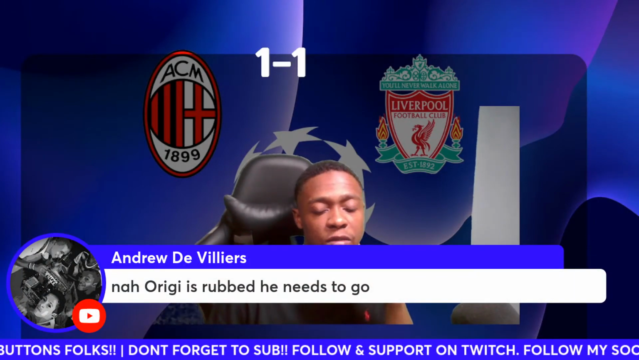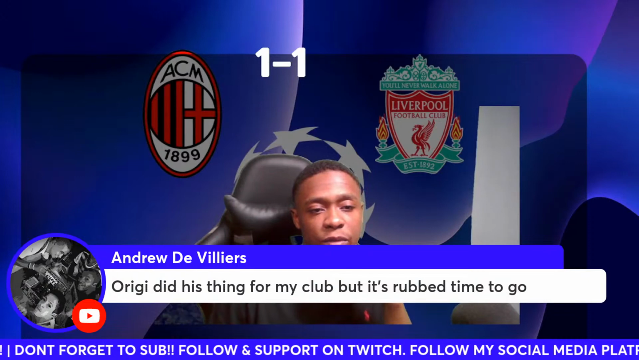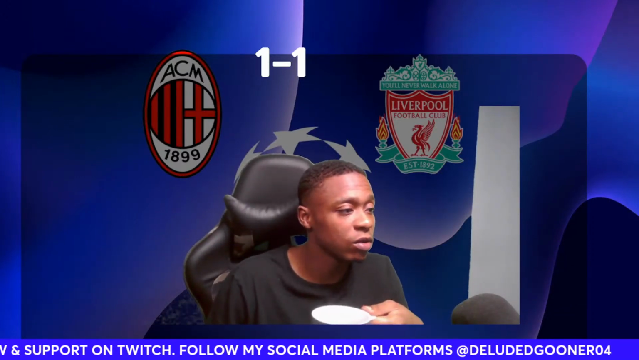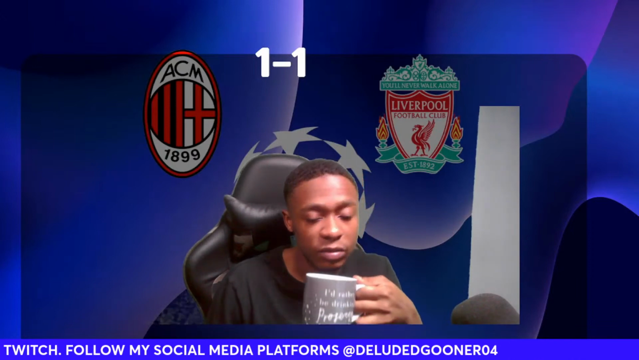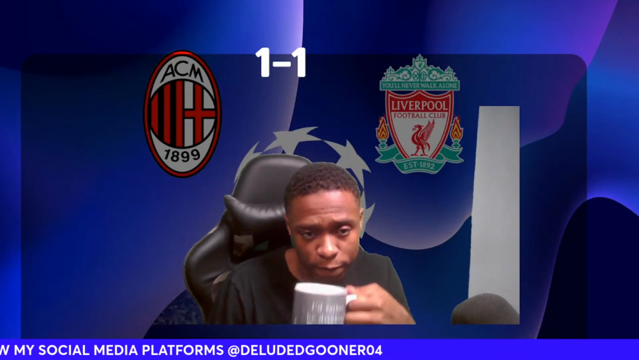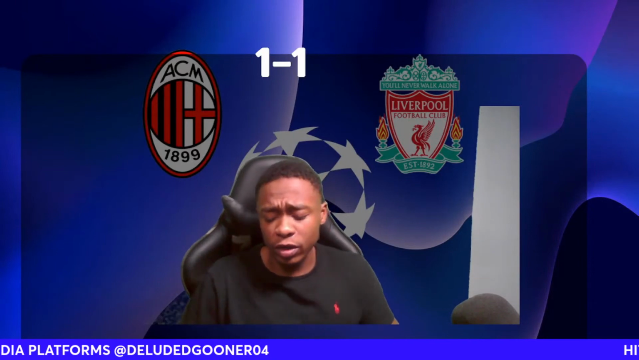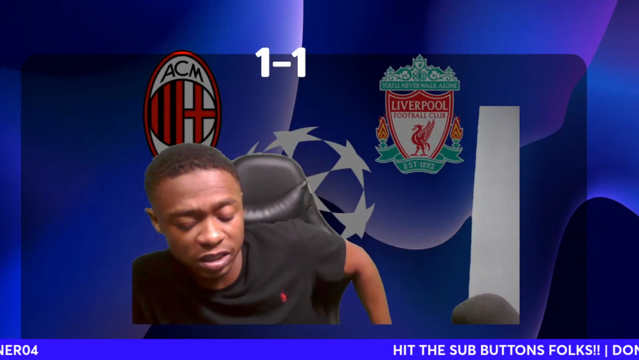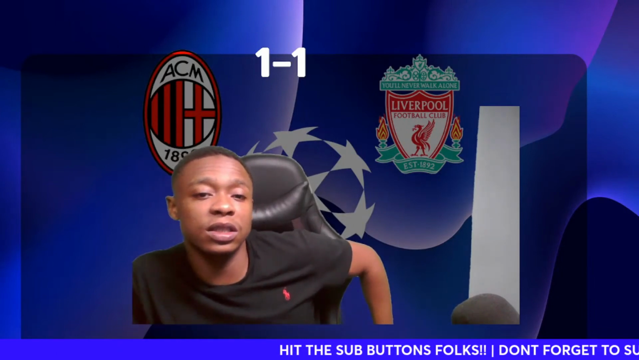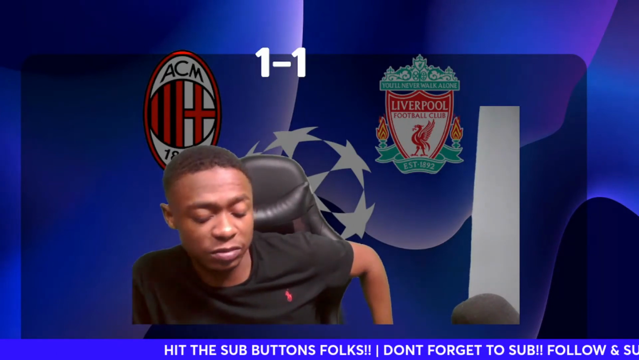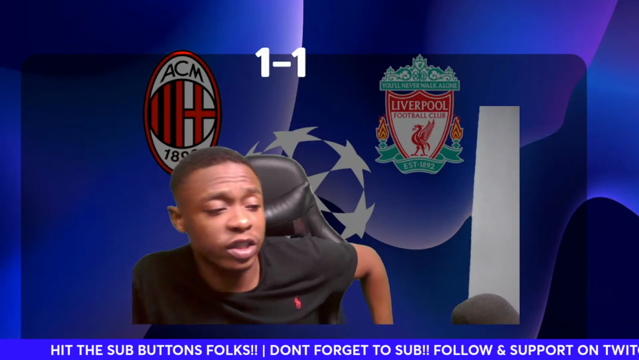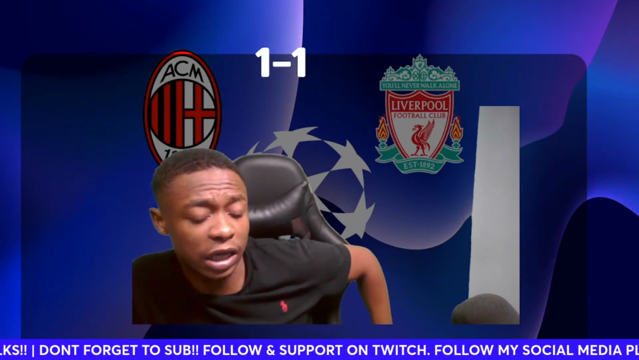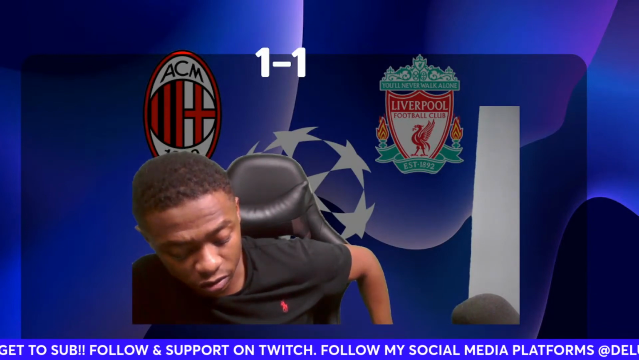No, Origi is robbed. He needs to go. Origi did his thing for my club, but he's robbed. Time to go. Fair enough. Go play. Go somewhere we can try and get consistent first team ball. I'm surprised. I remember when Klopp said no one's made any offers. I'm a bit surprised that no one's taking a chance, especially, I don't know if the wage demands and the club affects it, but there's a couple teams in the Prem. If I was Origi, I'm not too sure I would want to go because they ain't got some stability, but you look at a Newcastle, these teams struggling, could go there.